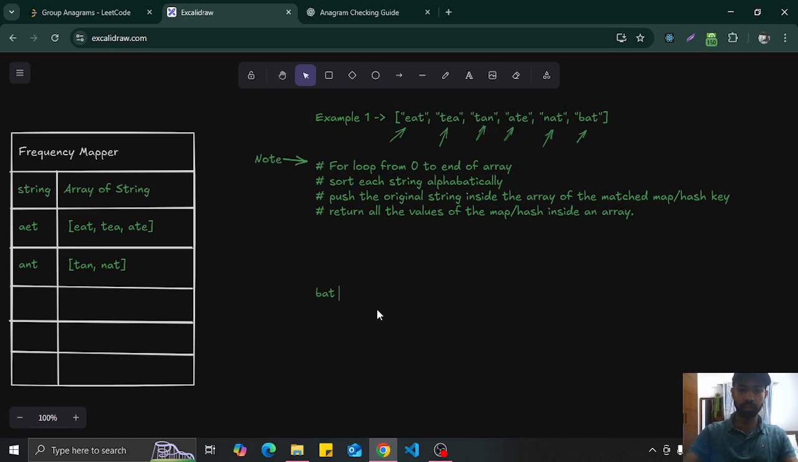Now we are going to go to the next iteration, which is BAT. So BAT, if we sort it, we're going to get ABT. So we don't have anything for this ABT, so we are going to initialize ABT with an empty array. Okay, now we are going to push the original string inside this array, so it's going to be BAT.